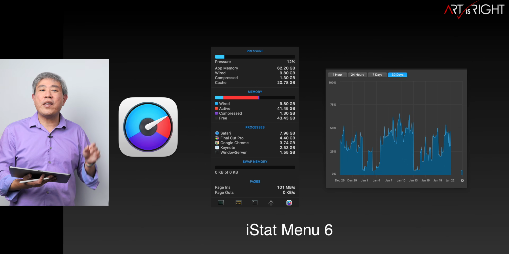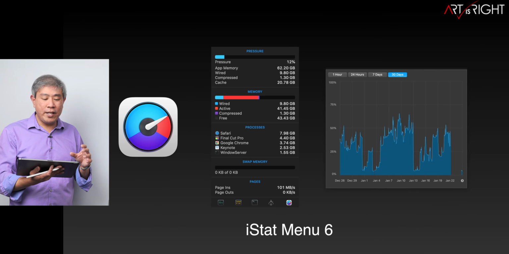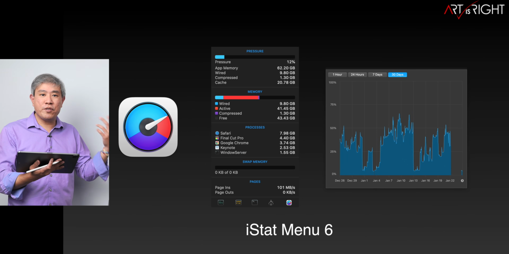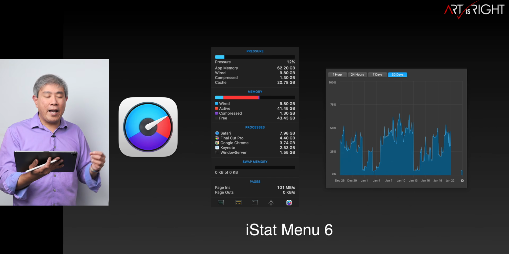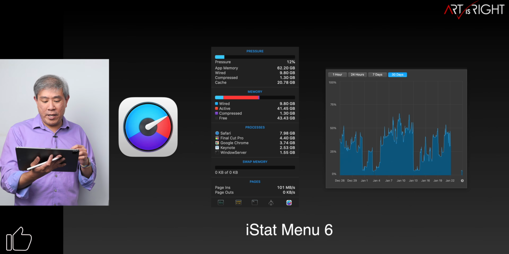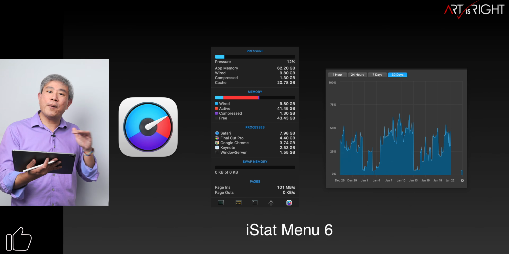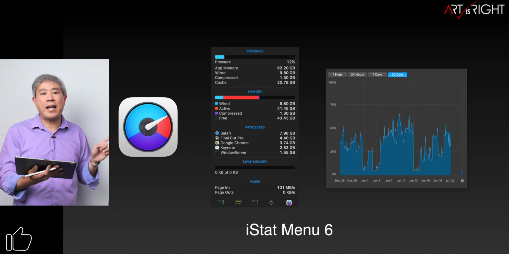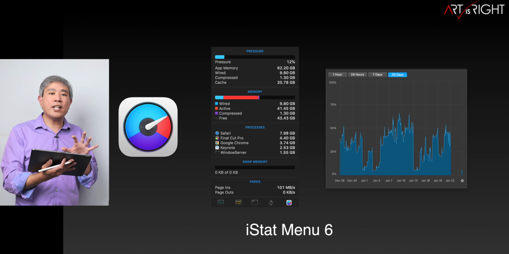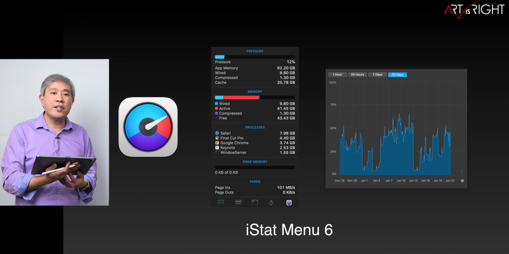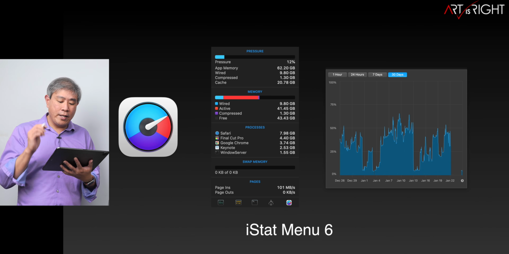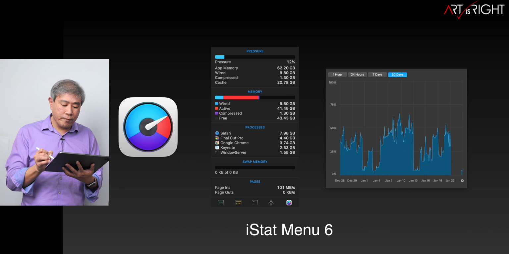If you want a better utility for tracking your memory pressure and memory usage, I highly recommend looking at iStat Menus. I'll leave a link in the description below. I am not affiliated with them, but I love their app because it gives you data and you can extrapolate it by hour, 24 hours, 7 days, or up to like 30 days, and it will keep track of the trends of how you have been using your machine.